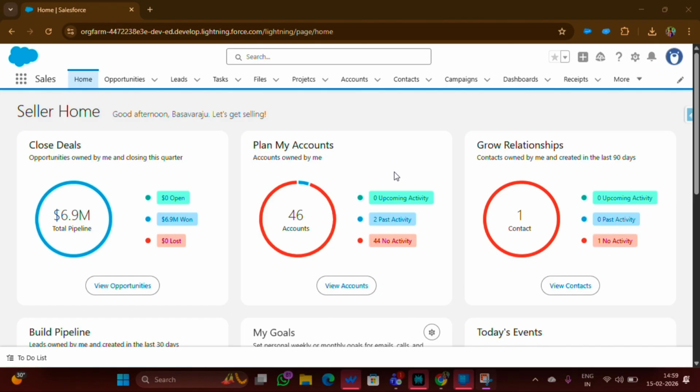So what is a checkbox then? Checkbox is a data type in Salesforce. It accepts only two values, yes or no, or true or false. True means checked, false means the checkbox is unchecked. Okay, you can also set a default value like checked or unchecked.